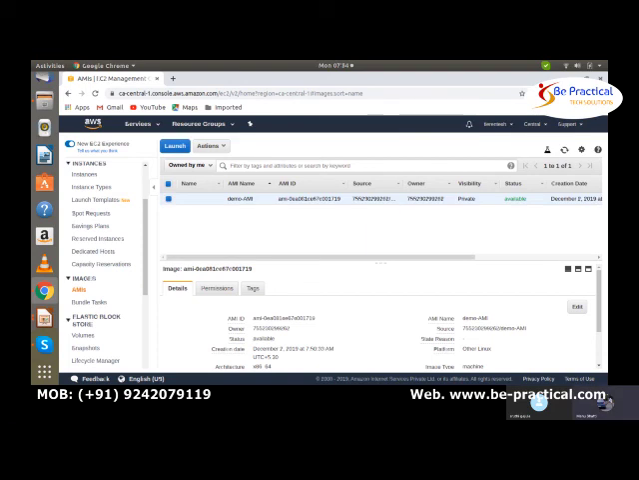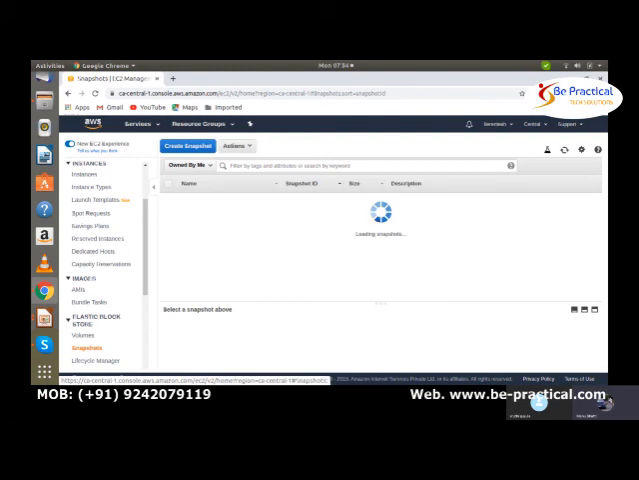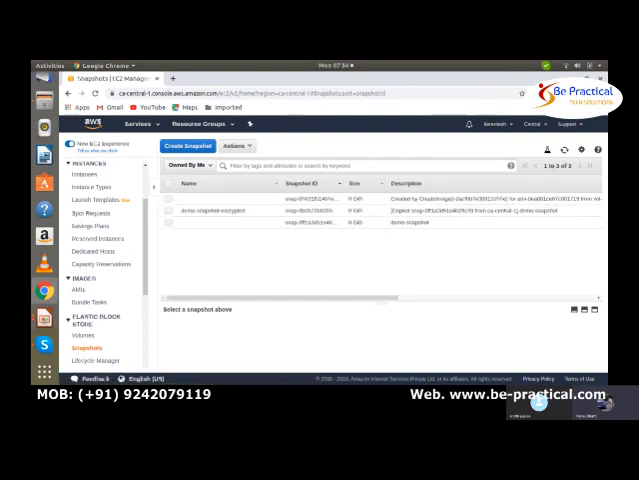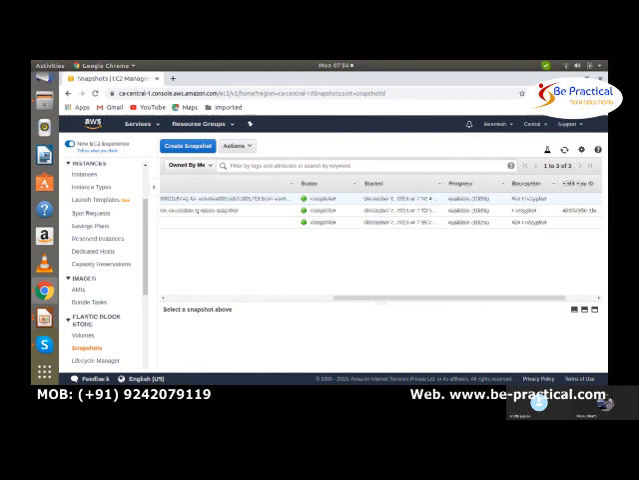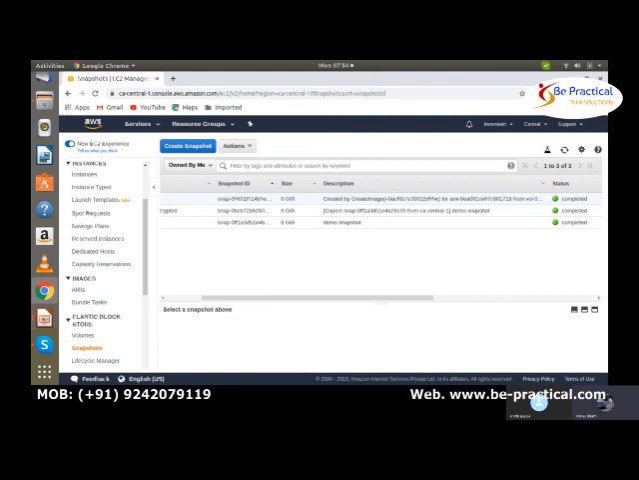Yeah, so now the AMI is available. It has come to the available state from the pending state. Now if you go to your snapshots, you should be able to see it. Here in the description you can see that it was created by the AMI creation. This is the volume which has now been created.